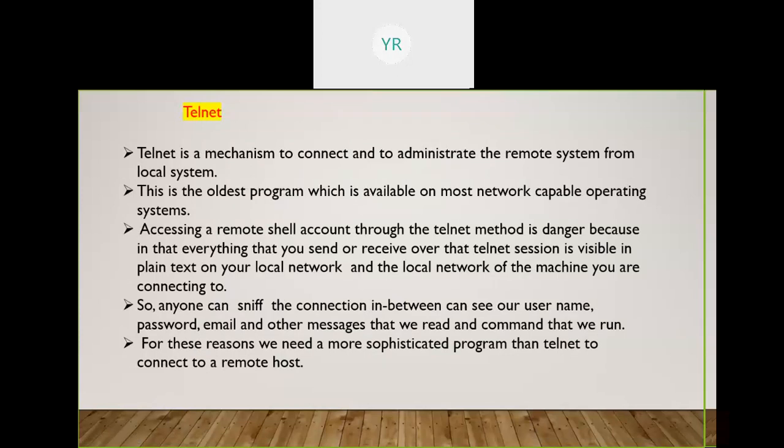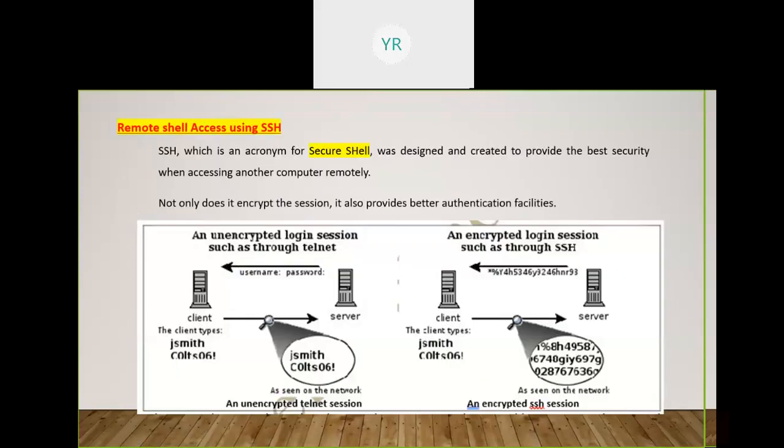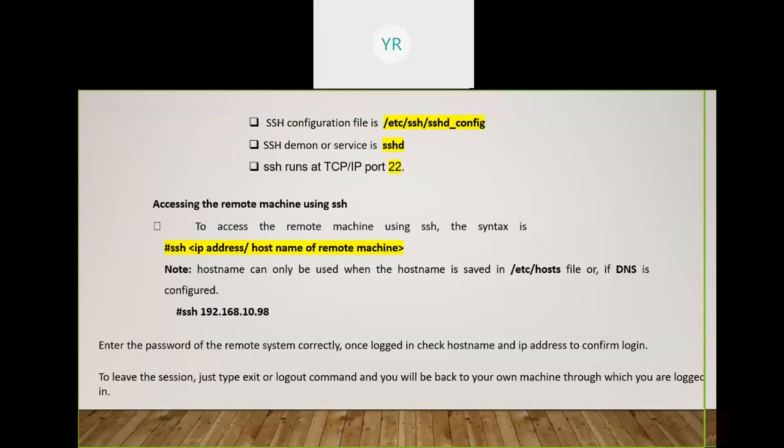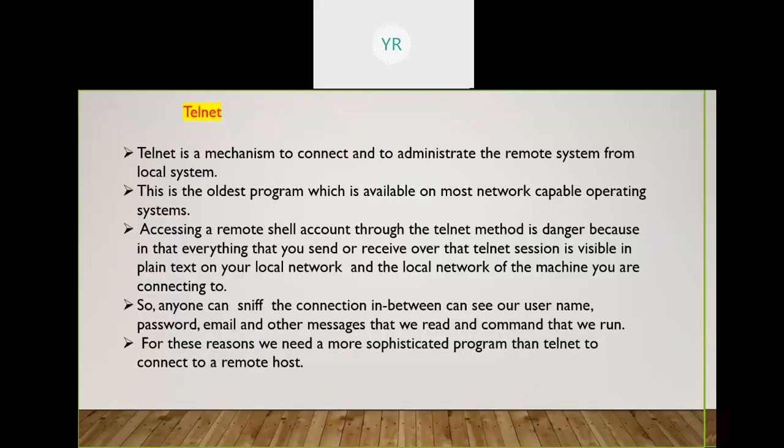For these reasons we don't use telnet frequently where we require security. Telnet means there is no encryption between the server and client. When you share information between two remote systems using telnet, that is not a secure way. Why? Because here the data encryption doesn't happen. That's why telnet is not that much advantageous. The port number for telnet is 23.